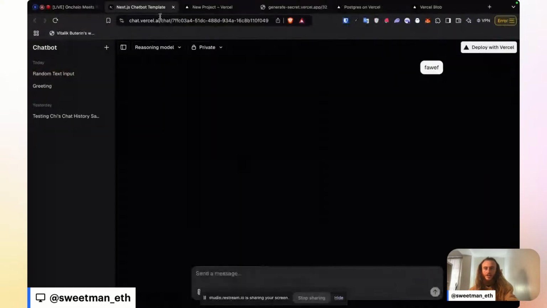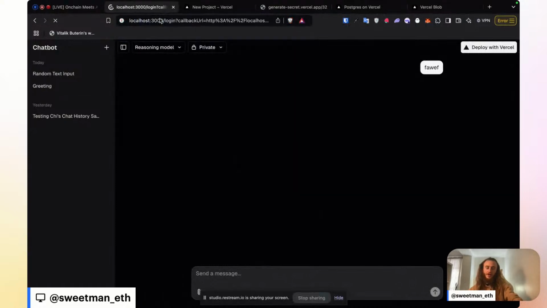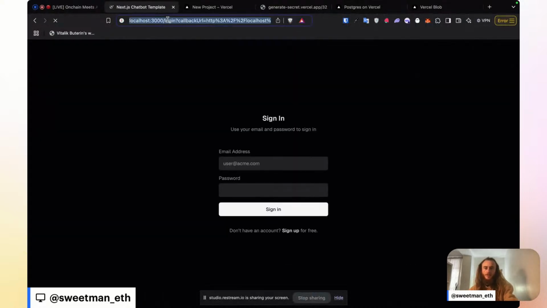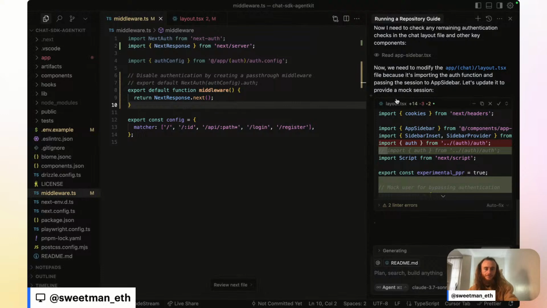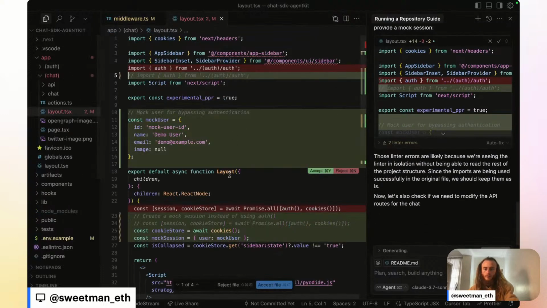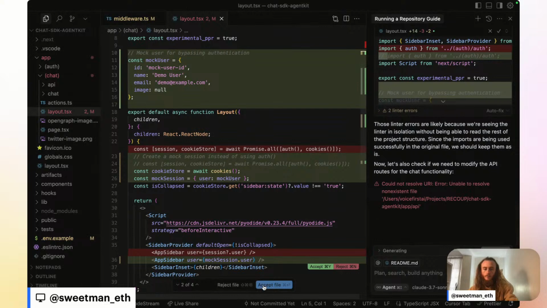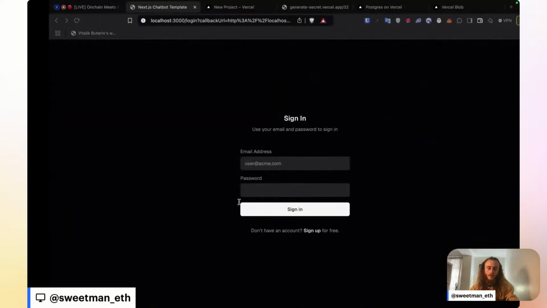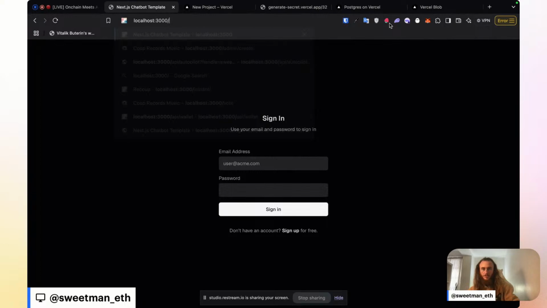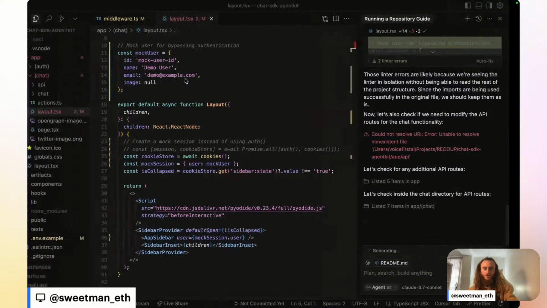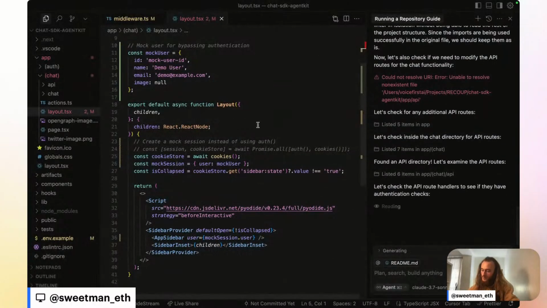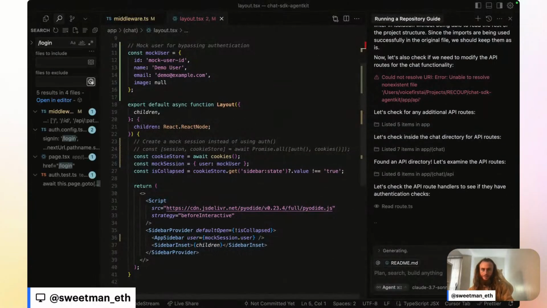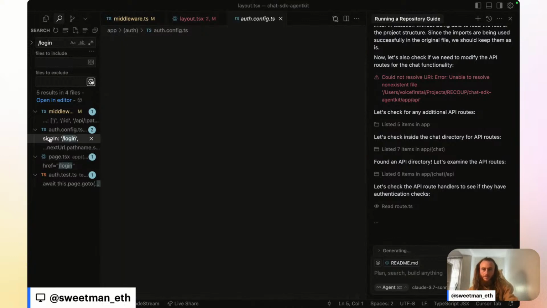Let's check already by going to localhost 3000 and see if I still get redirected. I keep getting redirected to /login. Let's check out the layout. Mock user session. Check this again. I'm going to try to delete this again. We're still getting redirected over to login. /login. Let's see where this is.